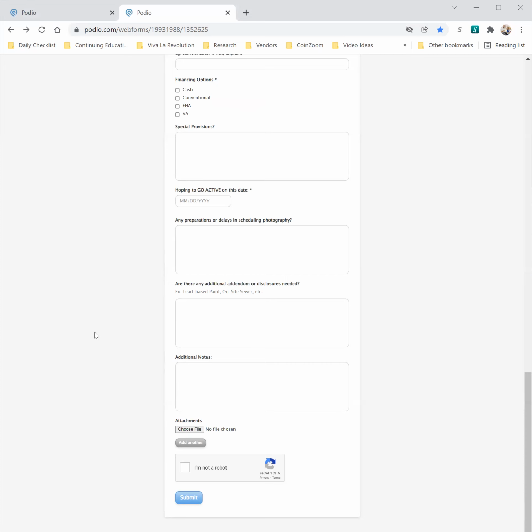It's not our TC's responsibility to know that this house was built in 1972 and needs a lead-based paint addendum, or that it needs an on-site sewer addendum because they have septic. That's your job as an agent to make sure that you let our transaction coordinator know that. So make sure that you are taking good notes as you're talking to the client and that you're going through all of that so you can make sure we get the right stuff added in there.